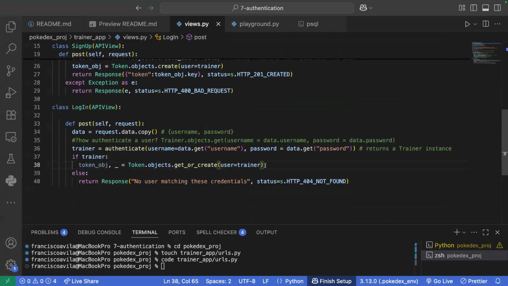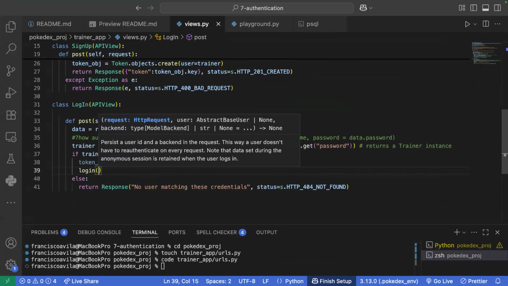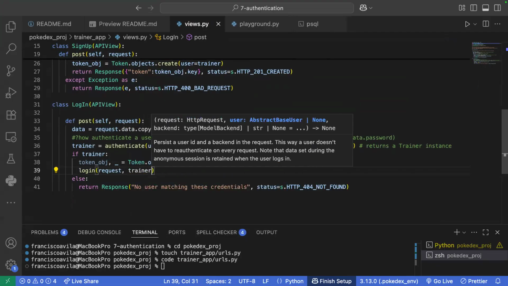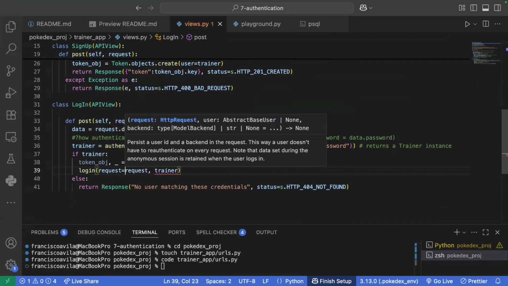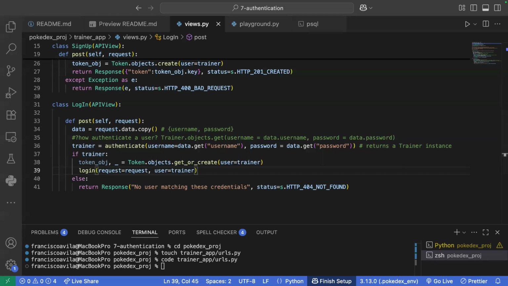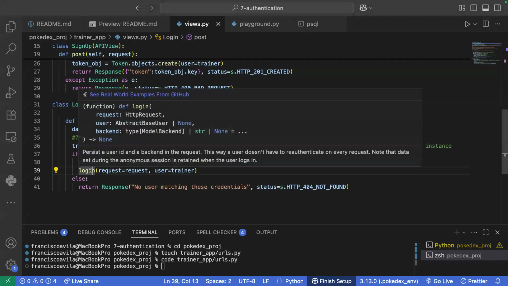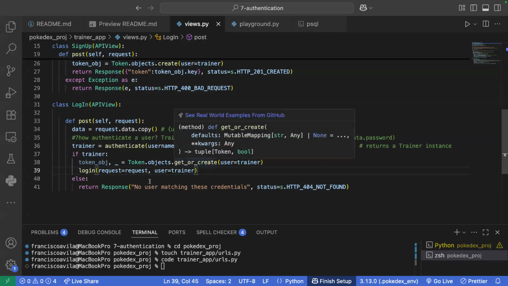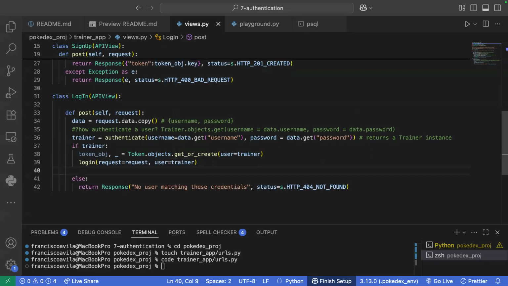By coming down to our view, we can say login, which will take in the request and the user. Let's actually name this request equals request and user equals trainer, just to make sure that there's no confusion. Okay, so now my request and user are being passed in. It is telling me that it has the default of none, so it might not even require the user, but I'm going to pass it in for now just so that it has it. All right, so now a user will be able to log in as well. And I can finally return my response.